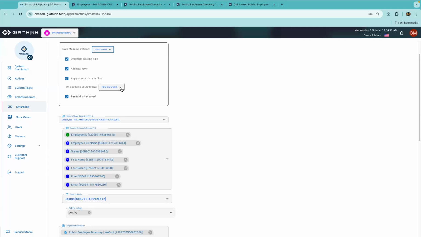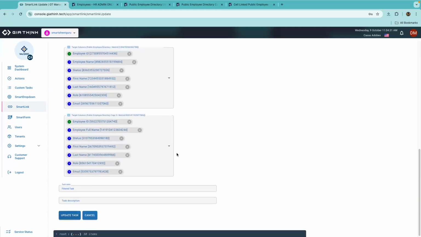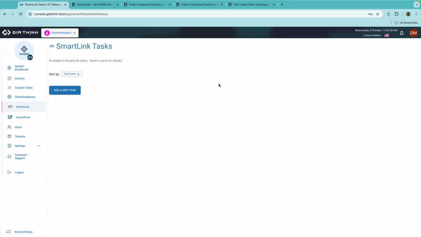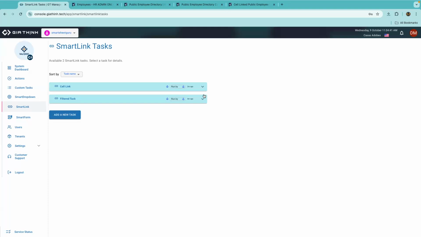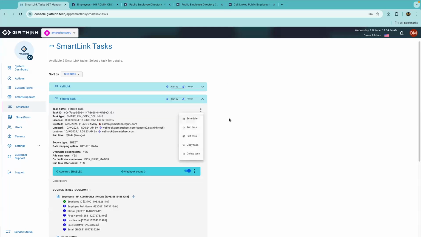Duplicate source rows allows us to pick the first match, the last match, or if we have duplicate rows in the source, we can choose to skip them. Run task after saved is strictly an option within WeGrid, that if I make updates to this configuration and save it or update it, it will run this task immediately. Speaking of running the task, there are several options once you create the task on the WeGrid platform. You can choose to run it manually. You can schedule it, or I have enabled auto run. Changes in the source sheet, and if those changes meet our filter criteria, it will update the target sheet.